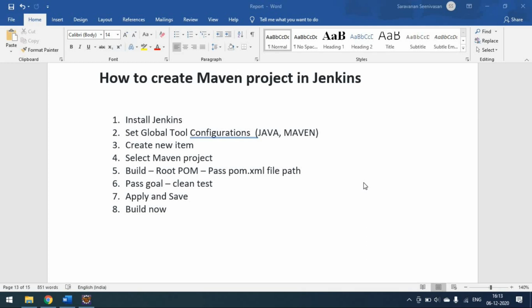First of all, you have to install Jenkins and set up the global tool configuration for Java and Maven, because Jenkins has to know where Java is located and where Maven is located. So we have to pass those paths in the global tool configuration, which I already covered in my previous video. Please go and check how to set up the Java path and Maven path. After that we can go for the create new item option by selecting the Maven project. Since we are not using freestyle here, you have to give the pom.xml root directory file path here.